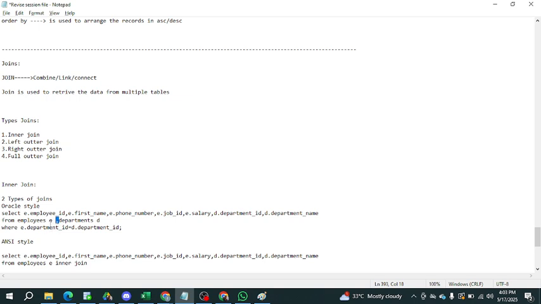This is the older version, Oracle style, and the new version is ANSI style. In real-time usage, we use only the ANSI style. If I want a left outer join in the older version, I write the plus symbol on this side. If I want a right outer join, I write the plus symbol on the other side. For a full outer join, I make a union of both tables.